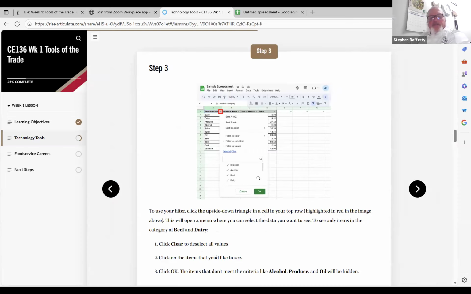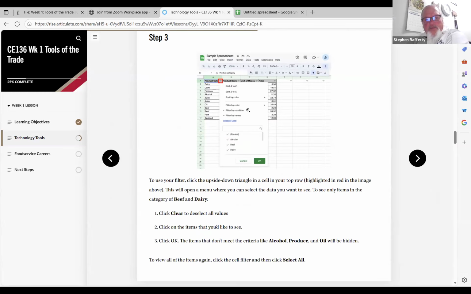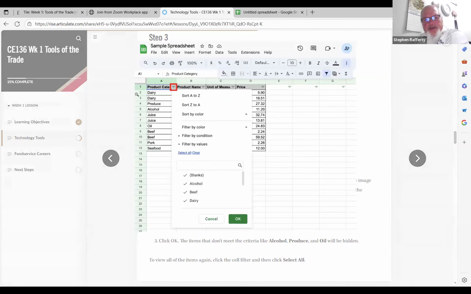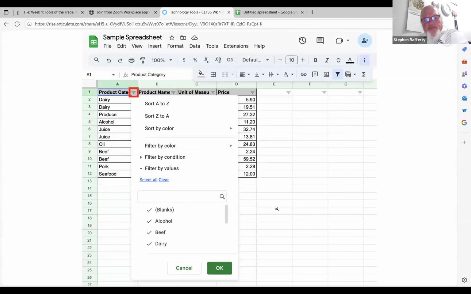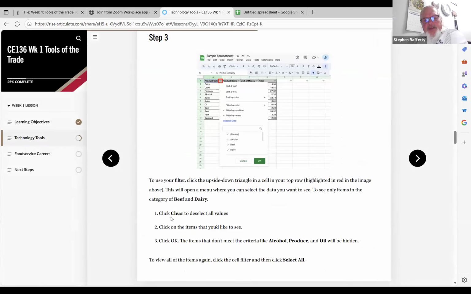And then your third step, to use your filter, click on the upside down triangle in the cell up top. See it up there? And then you click clear to deselect all the values. So if you want it, you'll highlight them, you'll select them, and then if you want to clear it, you clear it and you deselect.